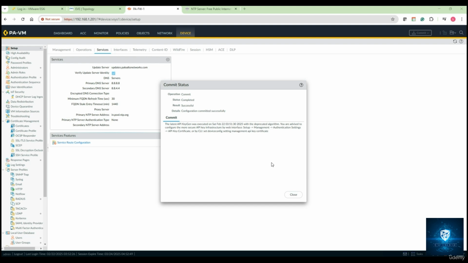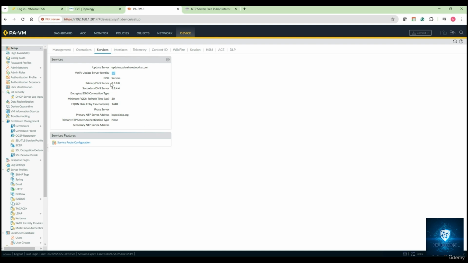Okay, you can see that the configuration got committed successfully. It took around 1 minute or so. It depends on the amount of memory you have allocated to the Palo Alto firewall VM; based on that, the commit time will be decided. Click on close, and you can see that it's listing the primary and the secondary DNS server IPs, as well as the FQDN for the NTP over here.